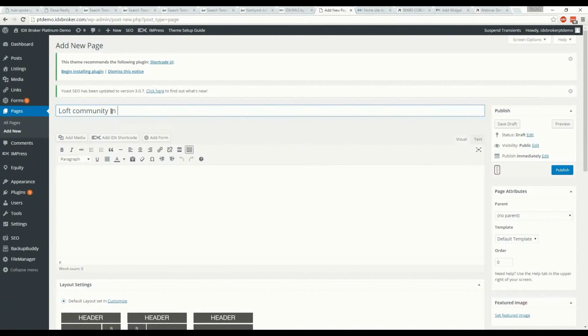Loft community in LA, whatever it may be. You can choose a specific part of the town. So this is going to be a specific landing page for this one here. So you can tell here, it's got the URL structure, which is ptdemo.idxbroker.com/loft community in LA. You can name it anything you want. You'll go create a widget within IDX Broker.